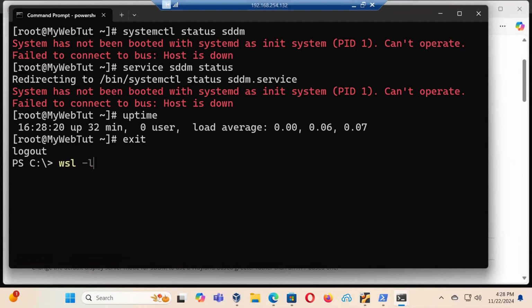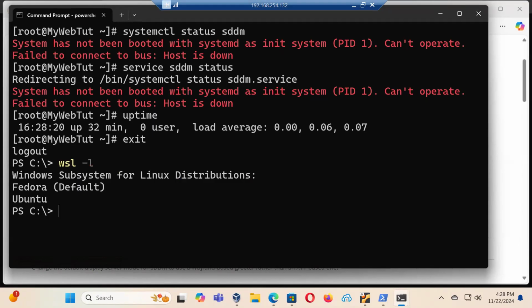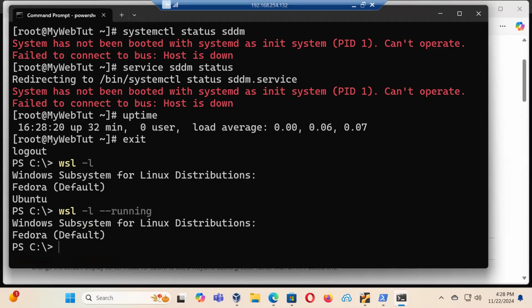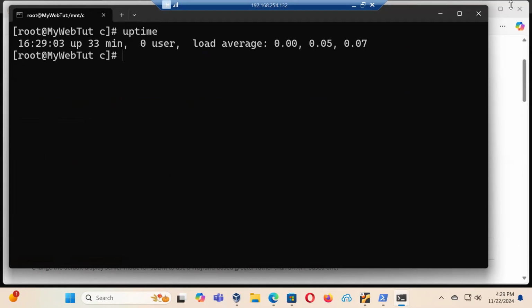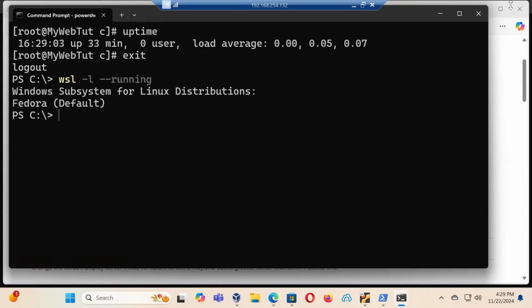WSL -l, it says that Fedora is the default one. But notice that since the command is there, I know that sddm is installed. So what I need to do at this time is say --running, and this is saying that Fedora is running. So the minute I go to WSL, it's going to drop me to Fedora. And if I just say uptime, it says 32 or 33 minutes. I need to not see that running state, right?